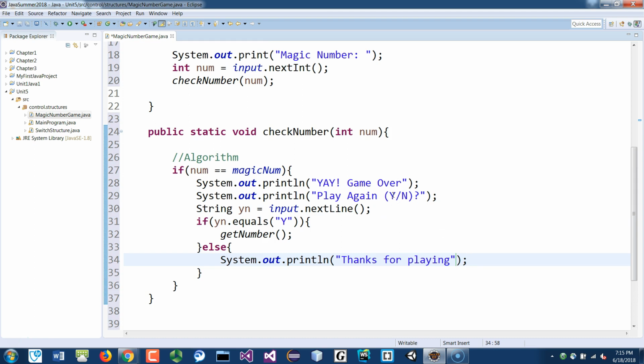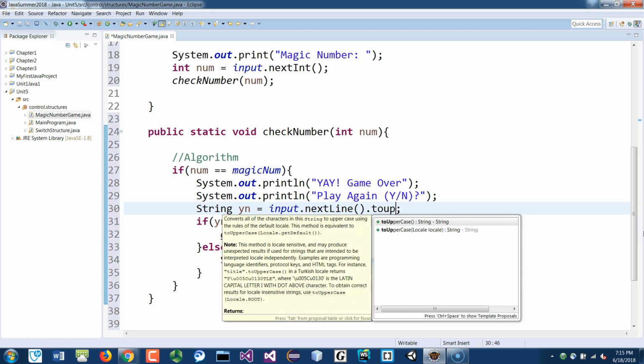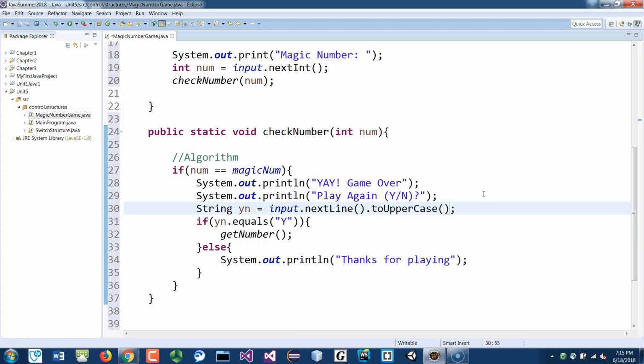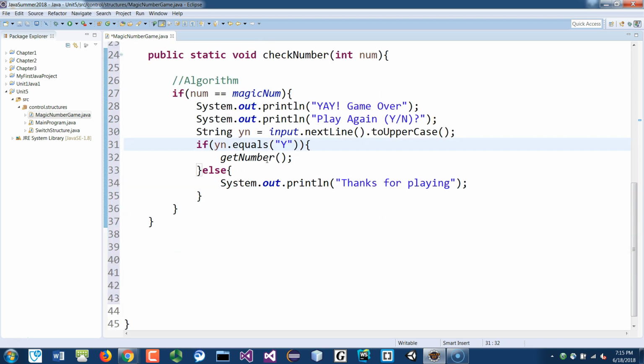And if you might enter a lowercase y, you could force this into an uppercase. So you can say input dot y, you can make that into uppercase, right? So it will force it into uppercase. If you enter a small y, it will force that, so it will match this here. Otherwise, you would say equal to capital Y, or yn that equals lowercase y. Okay, so that is when our case is true, game over.